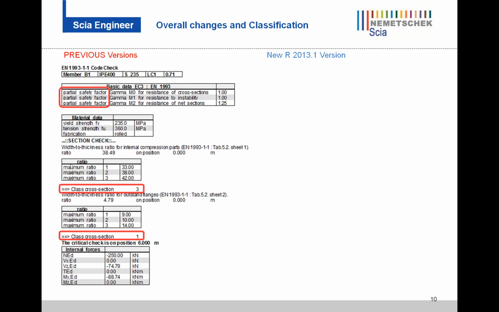Also, for the section check we did some classification. Cross-section 3 and cross-section 1. The class for cross-section 3 is at position 0 meters and the class for cross-section 1 is at 6 meters, but you did not know exactly which class was used where.